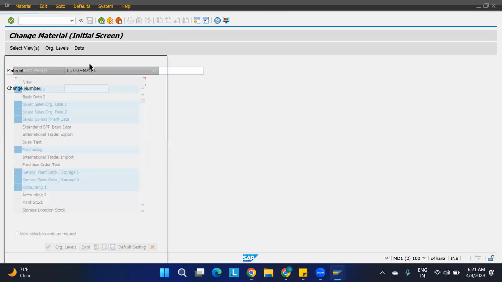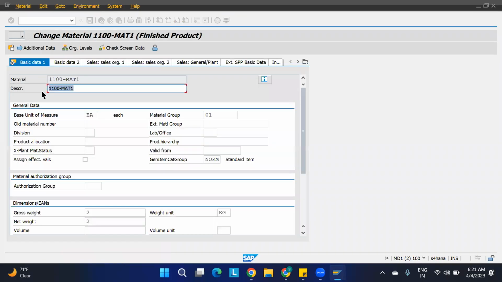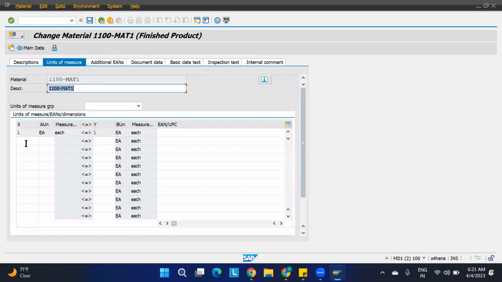Click enter. I don't want all the fields, I just want the basic data. Click enter. Here, go to the additional data, and I need to maintain the unit of measure. Here I have maintained only 1 inches. Now I am going to maintain 1 carton equal to 10 inches. I'll come to your point, Ganesh bhai.